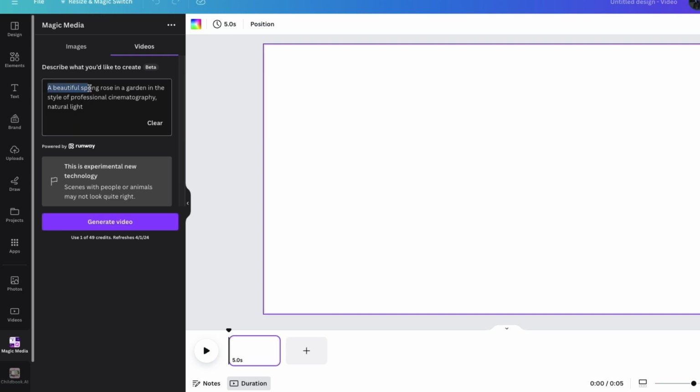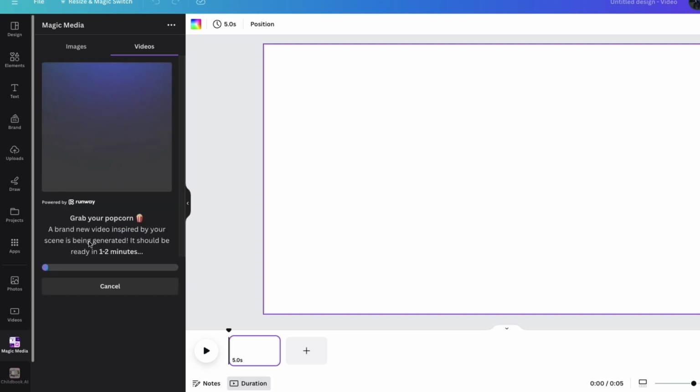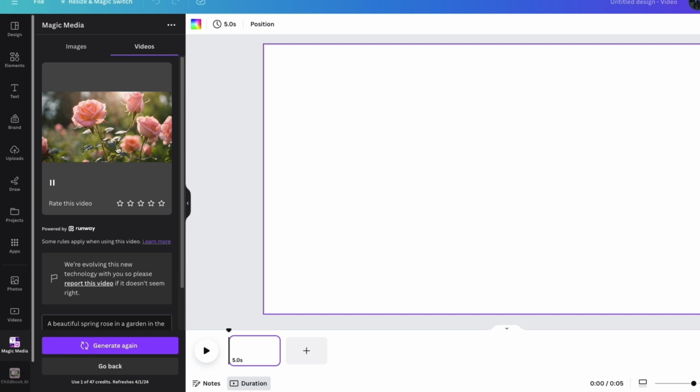So in this case, a beautiful spring rose in a garden in the style of professional cinematography, natural light. So if you want to get something very specific, it's important to choose the style and the lighting and just add as many details as you can. So then once you have your prompt right here, and the more detail right here the better, you want to click generate video. Now it is generating your AI generated video for you, and this can take 1 to 2 minutes. So now it has generated the video for me.